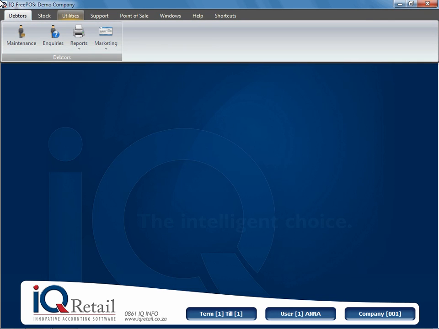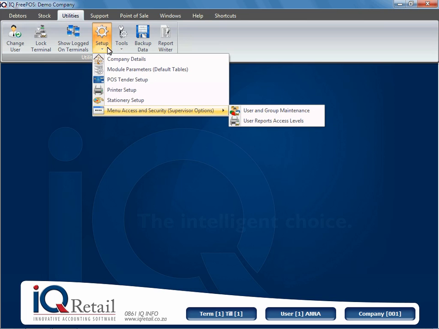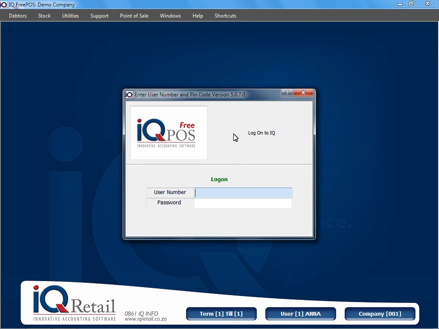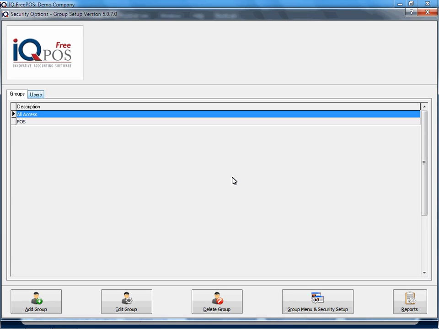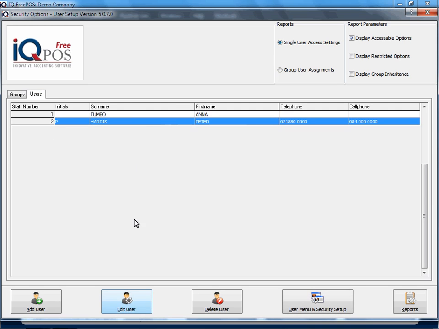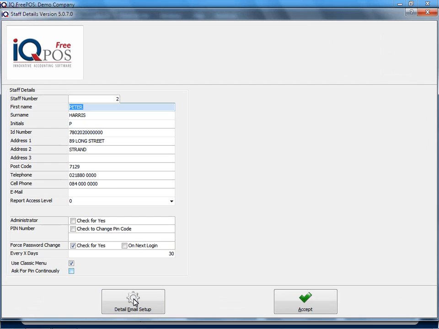To be able to switch this feature on per user, you can go to Utilities, Setup, Menu Access and Security, User and Group Maintenance. I'll just log in. In other words, let's say your administrator doesn't want to continuously log in. If you go to a specific user and you edit the user, you can have this option per user. In other words, some users must have the option and others don't need it.